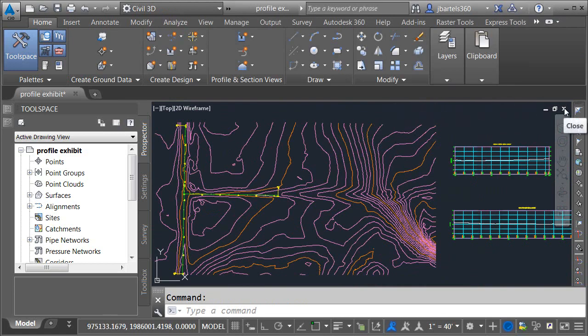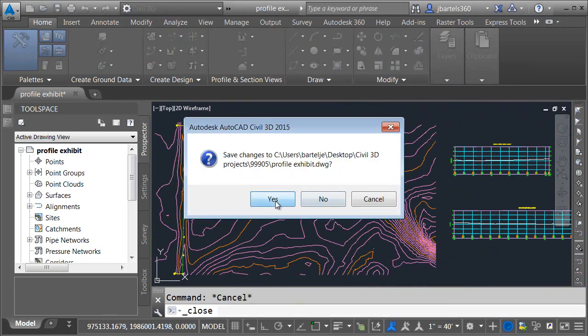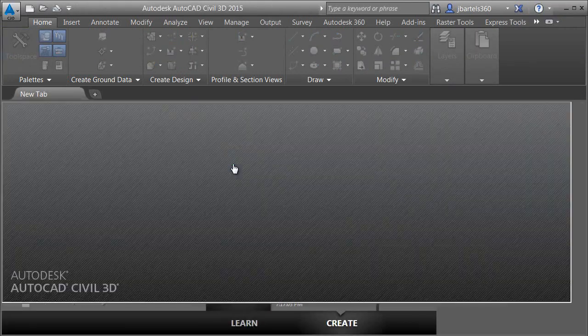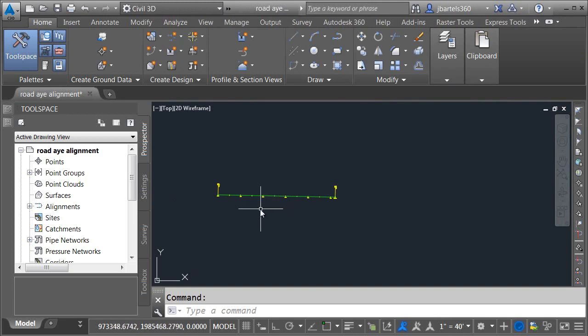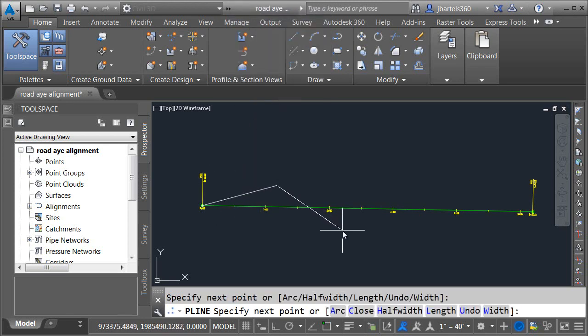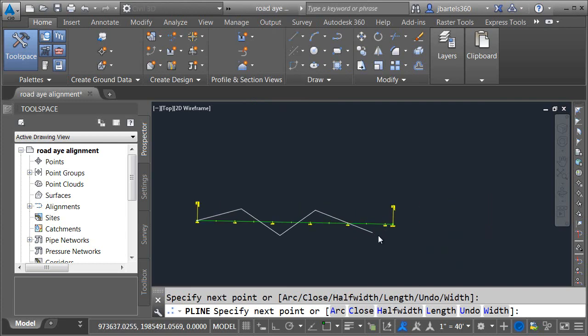I'm going to close my drawing. We'll save changes because everything's working well. Let's use the shortcut to go back into the Road A alignment file. And this time, let's say I'd like to go with some completely different geometry. I'm going to move up to the Draw toolbar and I'll launch the Polyline command, and I'll start my polyline at the end point here, and I'm going to create a brand new alignment.